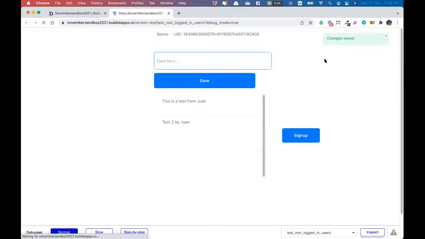Okay, I will refresh mine. And can you test on your site if you only view Ritesh's ones? Yeah, it's showing me the Ritesh ones. So this will work better for you, I think, instead of the custom states.